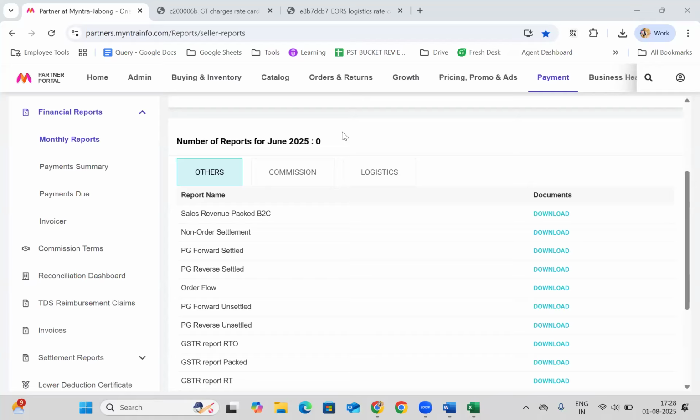Aswati has asked how do we get SPF item-wise amount details? You can get it from the one-time reports, payments, monthly reports, one-time reports. Quarter-wise, we upload the SPF payment reports.